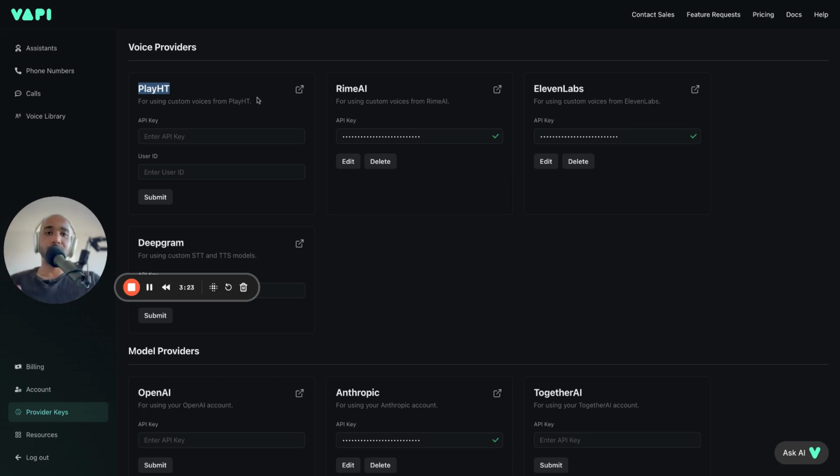So no matter what, there's no margin on top for these requests. Either the request is made directly to the provider, or the cost for the request is just charged directly to your Vapi account if you don't have a key here, because Vapi is going to make the request for you and then pay on your behalf. And then the cost is just passed through to your Vapi account.